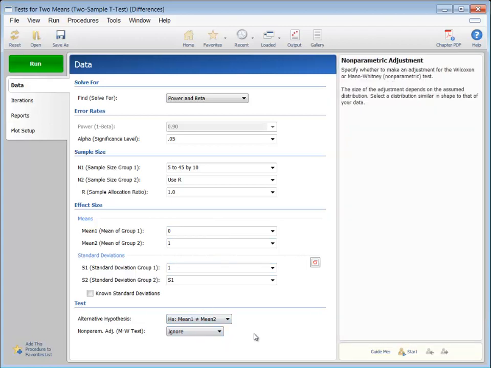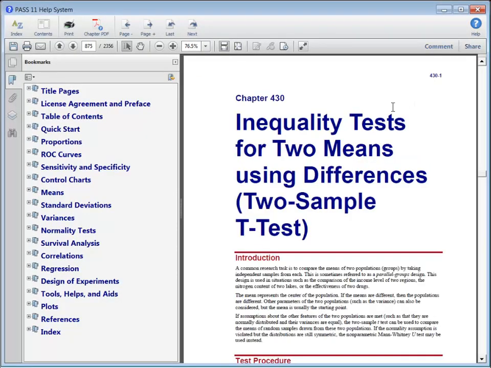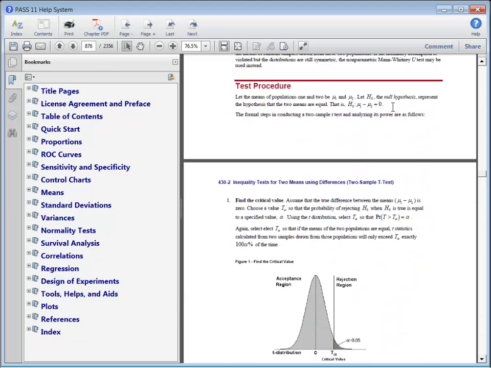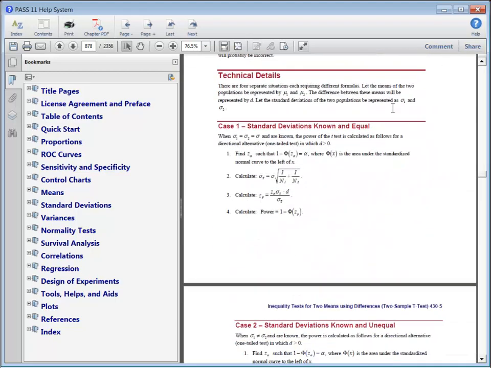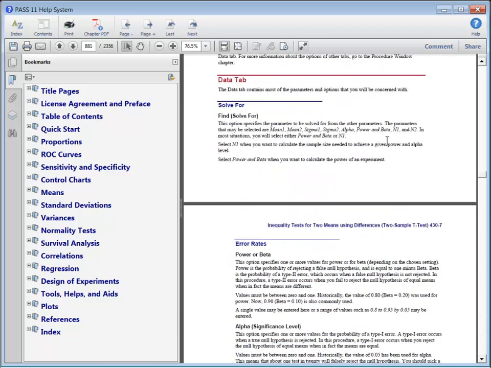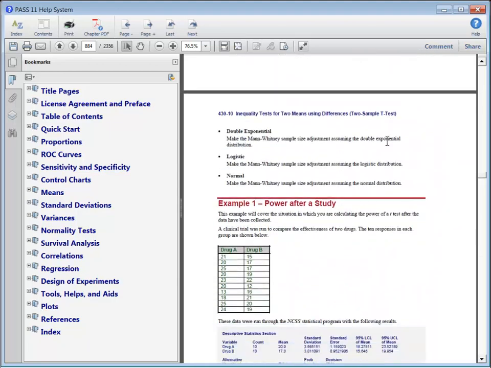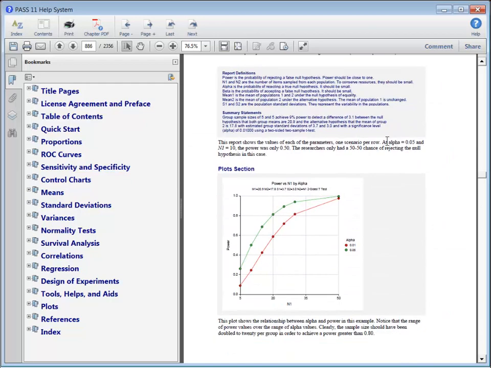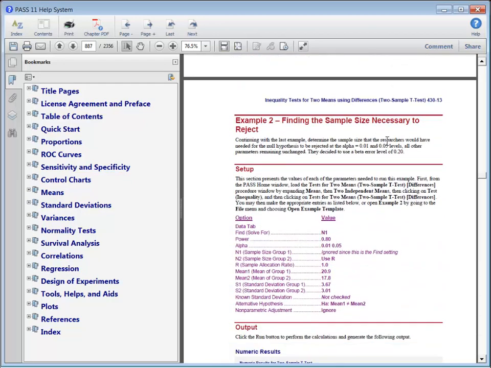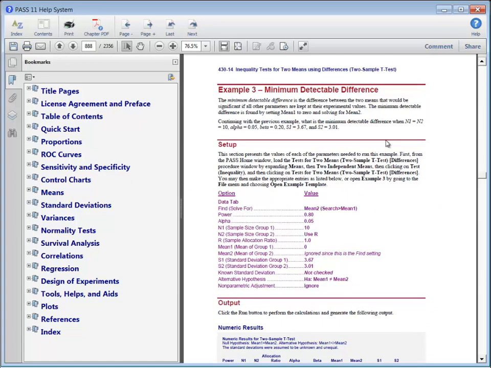More detailed help for this procedure can be seen by clicking the Help button. The Help chapter for this procedure will open in PDF form. This chapter will have an introduction to the topic, a technical details section, descriptions of the options, and examples with discussions of the output, including a validation example. Help for all other procedures and topics in PASS can also be accessed from this window using the Help navigation pane.